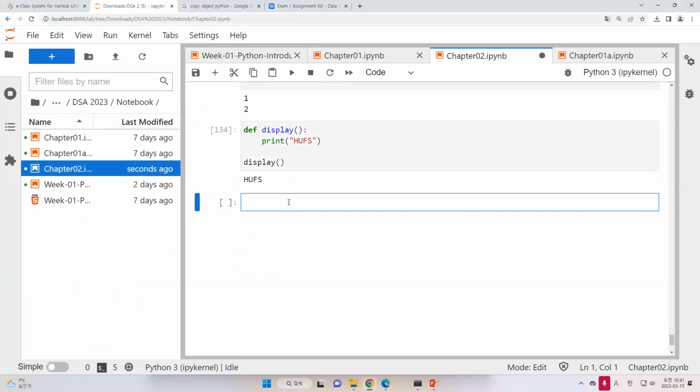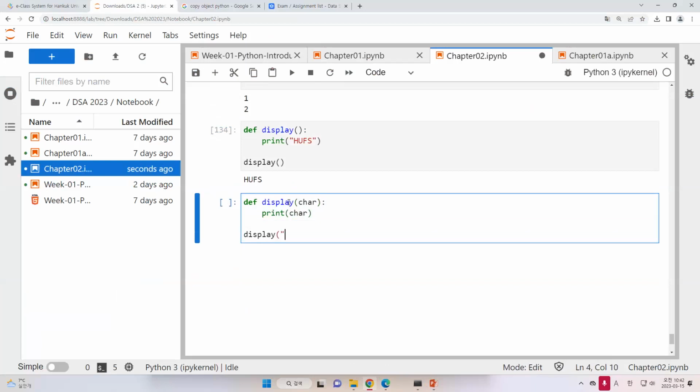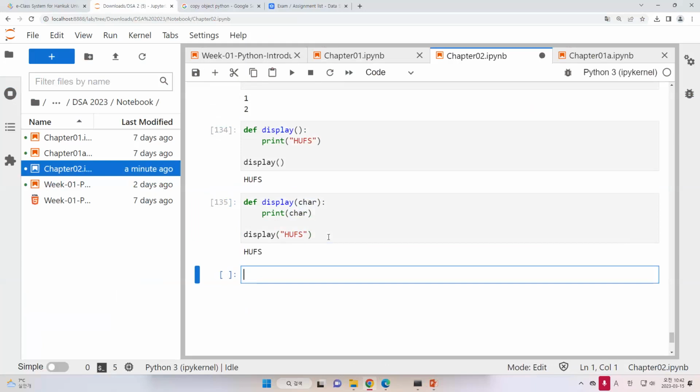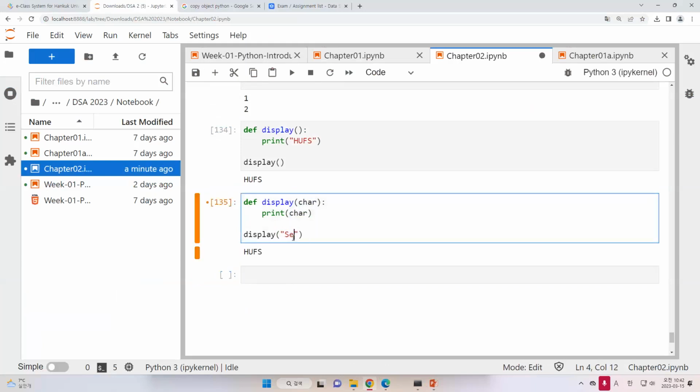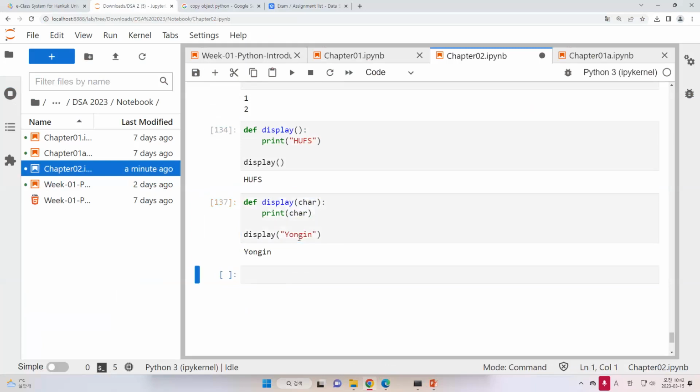I can make a function with 1 parameter, for example, def display character. Okay. Print the character. So I can display what the character is. For example, I want to print half. So this parameter will be the same as this input. So I give the input half. So this will go to this character variable, and the function knows that we need to print that variable. So the result will be up. If you change this one to sold, it will print sold. If you change this one to youngin, then it will print youngin. Okay.